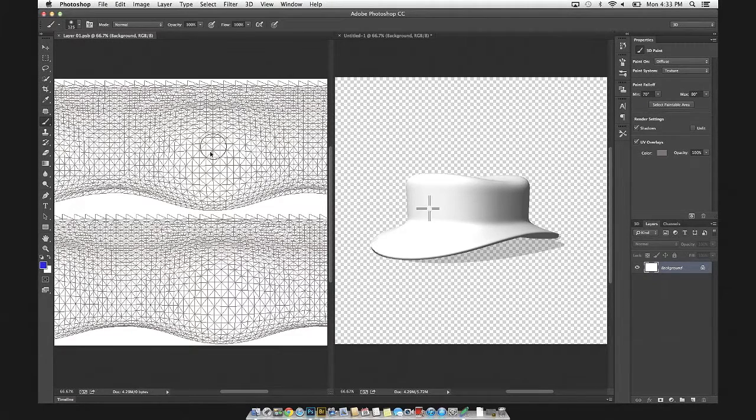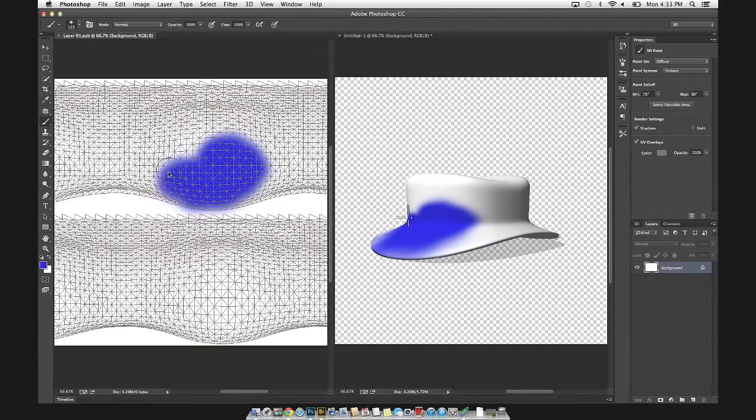Now notice when I put my cursor over the grid in my texture file, the little crosshairs that appear on the 3D object are telling me exactly where my cursor is falling on the 3D object in relation to this document. If I click and start painting, I can immediately see that it's painting on that object. So I know exactly where I need to paint. I don't need to overpaint too much. I know exactly where that color is going to fall.